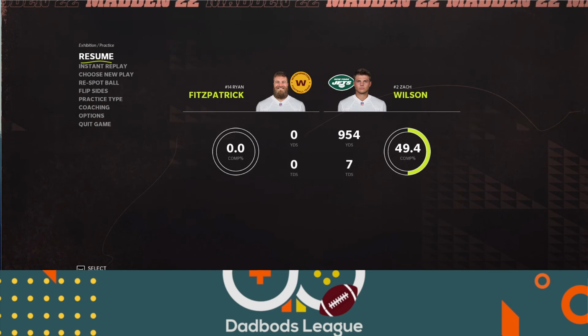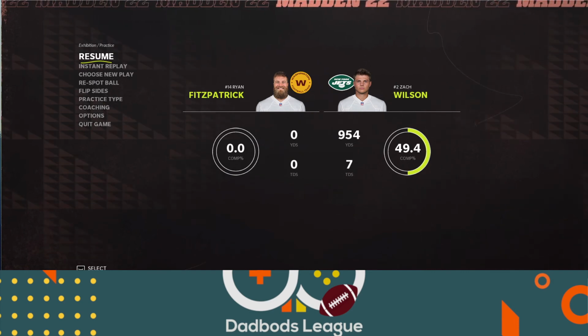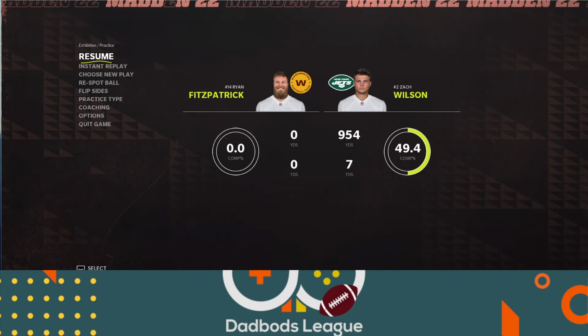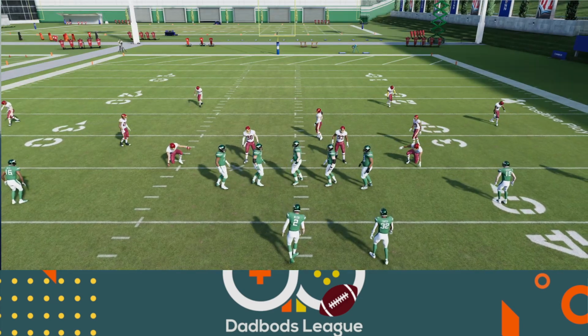However, Washington has a terrible pass rush, or not terrible, terrifying pass rush, and so we will not have all day to make these throws. So they're things that we'll need to make pretty quickly. Let's go ahead and start with the cover 2.